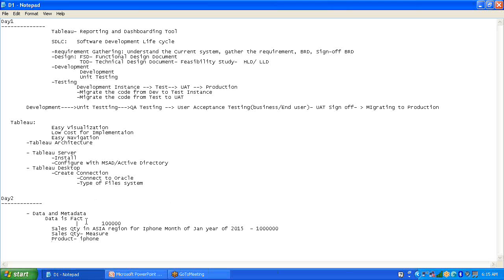So data is fact, or data is measure. Metadata is data about data. So if I say $60,000, it does not make any sense until and unless I say employee X working in region Y, in the month of January, year of 2015, his annual salary is 60K. So that 60K makes sense when I provide more information about that data. So that's data about data.